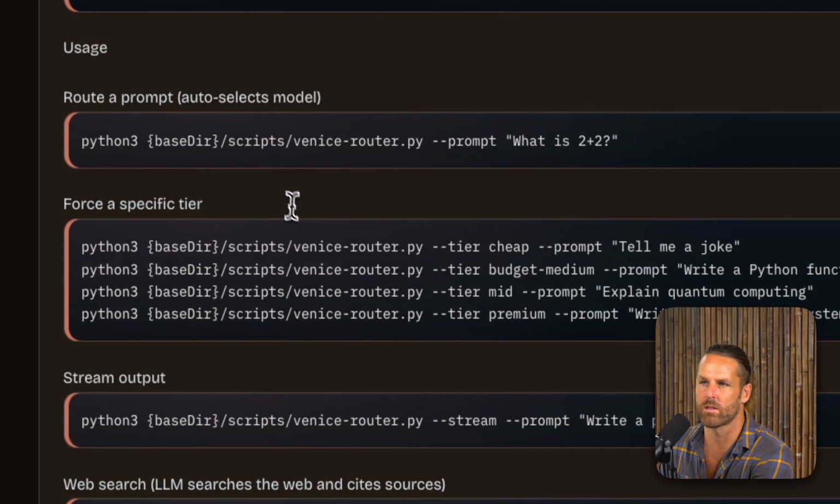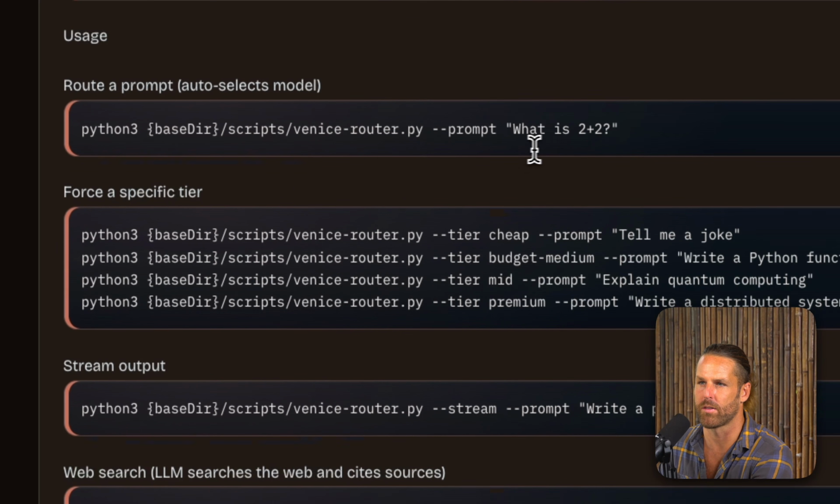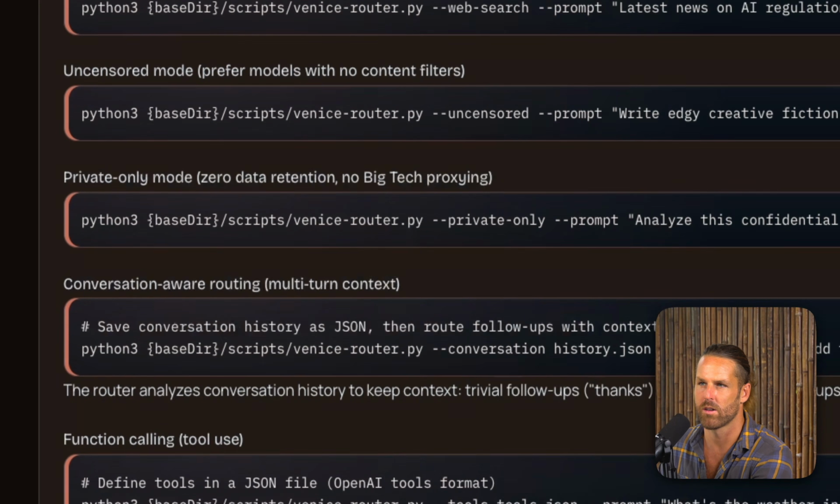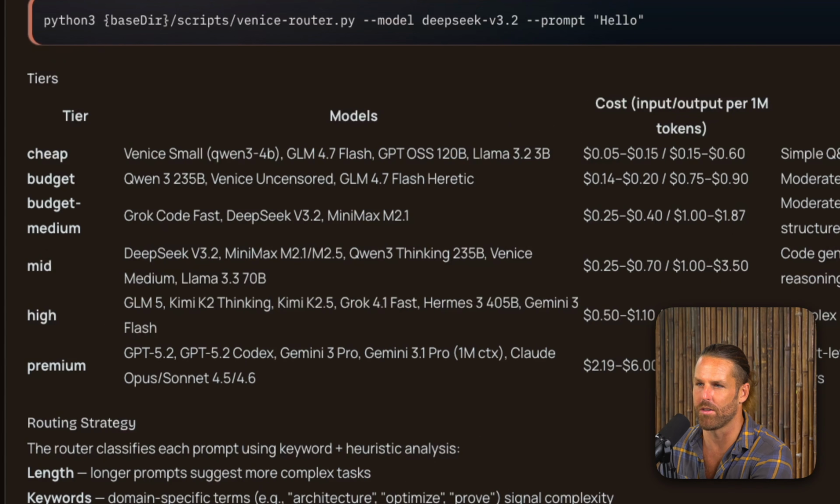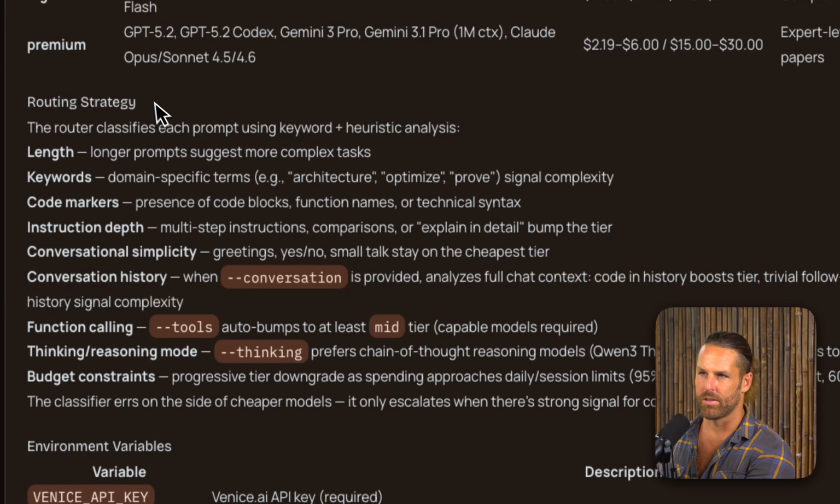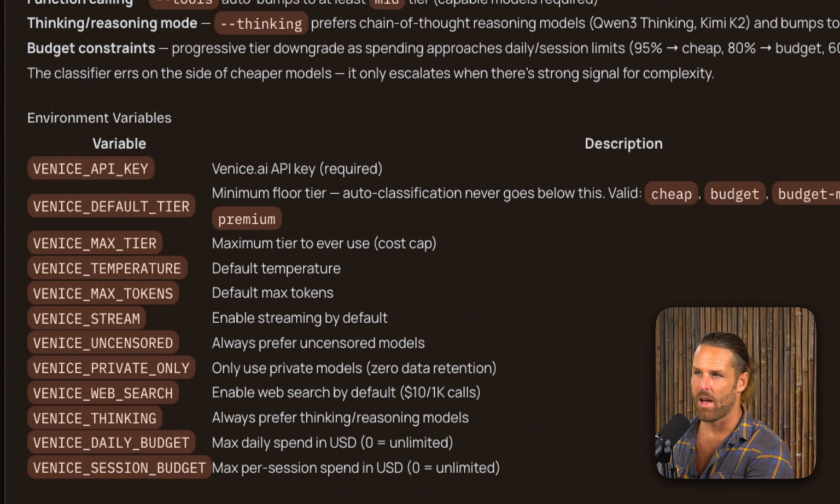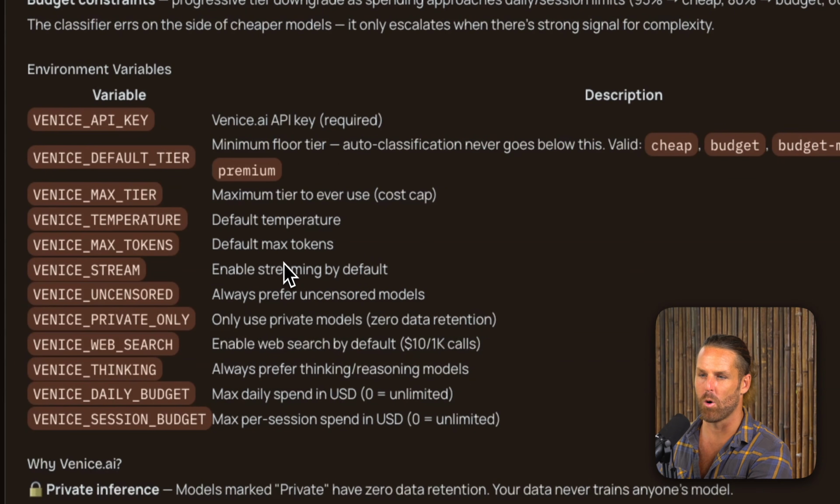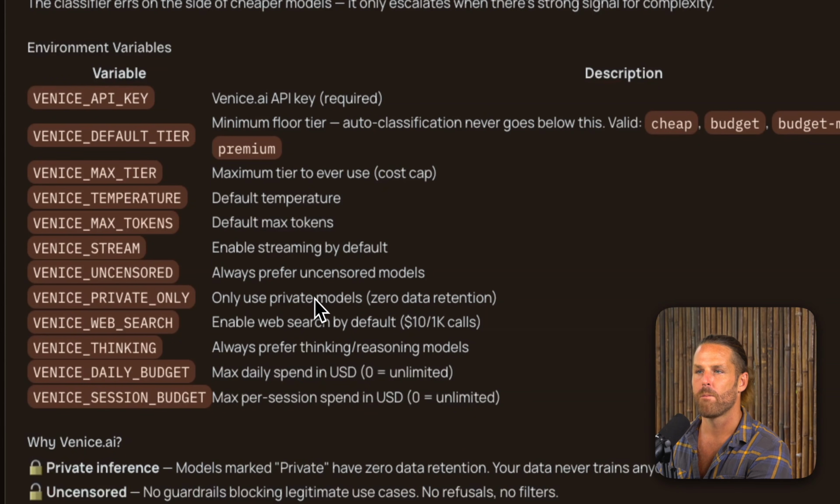This is how it works. It runs a little Python script to decide which tier to work. Once again, we see all the tiers here and how they will be routed. We can see the actual strategy for how this routing will happen. And then we see more environmental variables. So these can be added to openclaw.json as well if you want to get more tuned in.